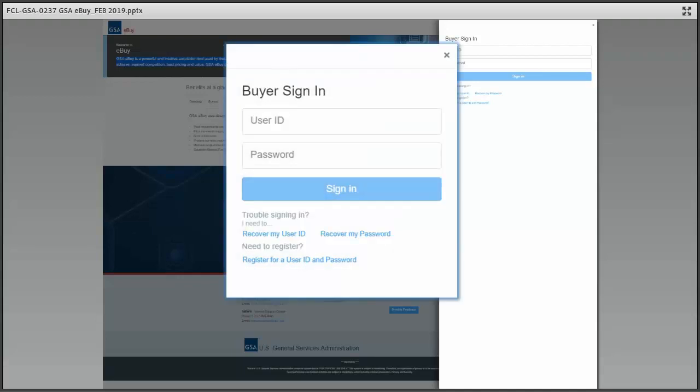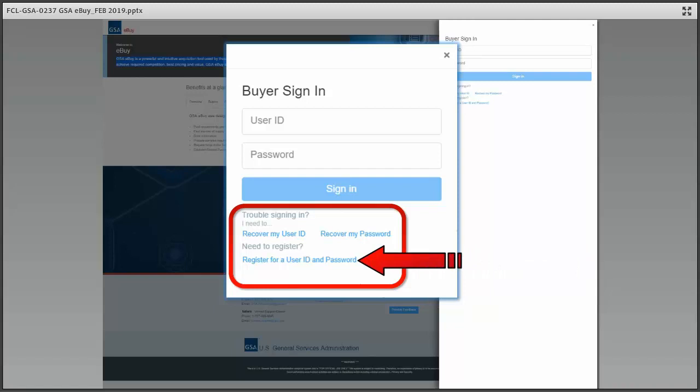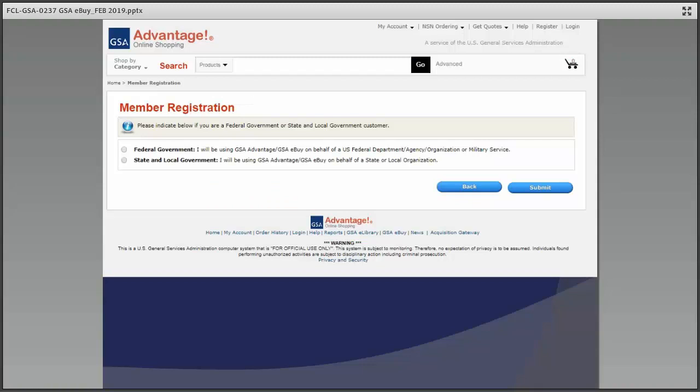I'm just magnifying that a little bit to see all the different things you can do here. Of course, if you already have your user ID and password, you would just enter it right in the appropriate fields. But if you don't have one, or if you have forgotten either your user ID or your password and need to recover it, or you want to register, you would click down here. So today we are going to register for a user ID and password, which will take us over to the GSA Advantage registration area.